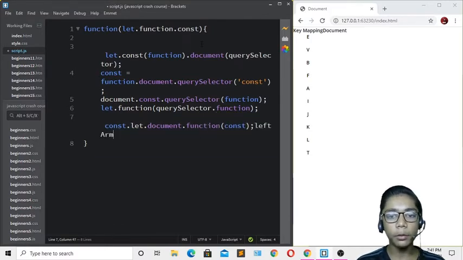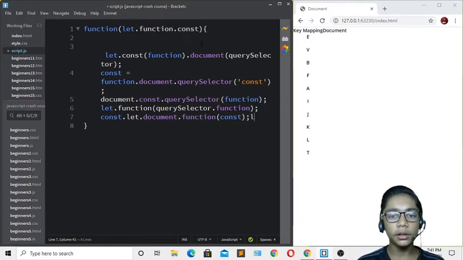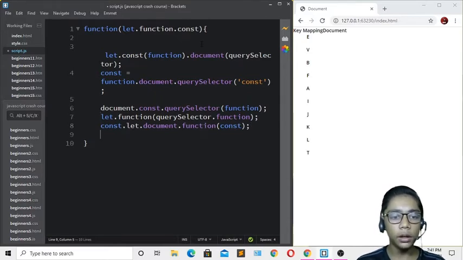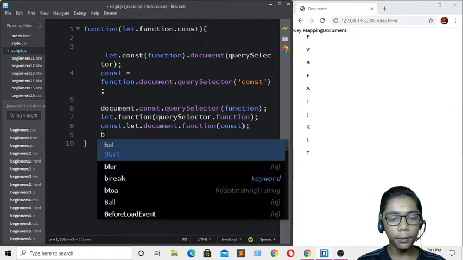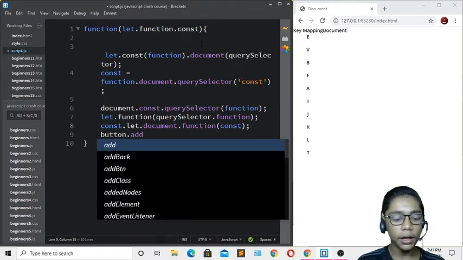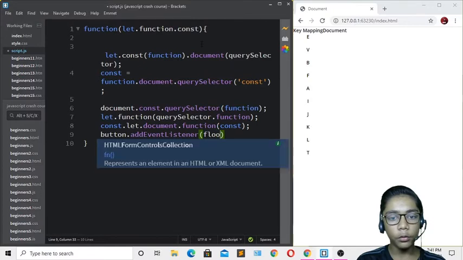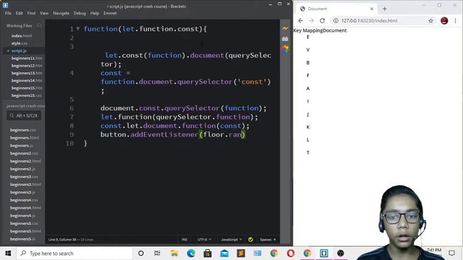When you've done that, I'll erase these all. Come over here and I'll write it like that. So we have defined these all. Now come over here and I'll write button dot add event listeners. Then write Math floor dot random, and random again.